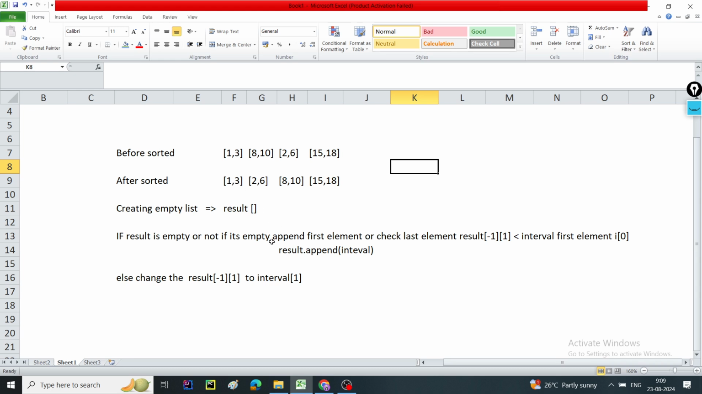Okay, after that we are going to check the several conditions. If the result is empty, upon the first element, this is what we have seen now. Or check the last element of result, result of minus 1 of 1. What it will do is go through the result list and check whether the last element of the list is lesser than the interval of the first element.